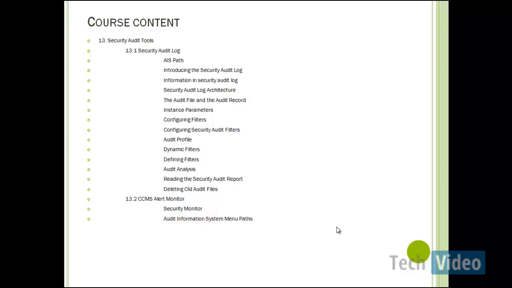So we will discuss the audit files and audit records, then instance parameters, what the parameters related to audit logs are, how we can enable the audit log, and how to configure the security audit log filters. And we will see audit profiles and dynamic filters and defining the filters. And we will see audit analysis, how to analyze an audit log, which is a very important topic. We need to understand how the audit log is being generated, then we can analyze it very easily. We will see that in detail in this session.